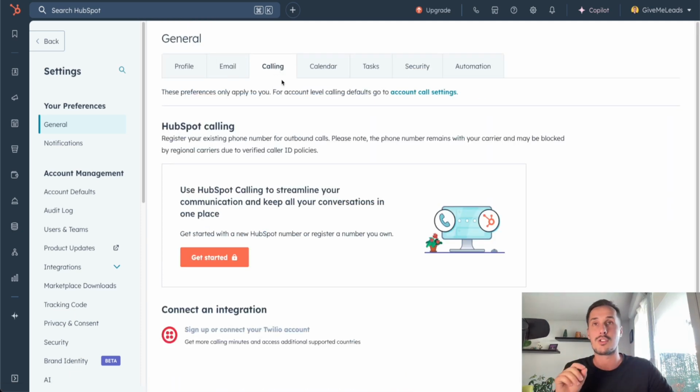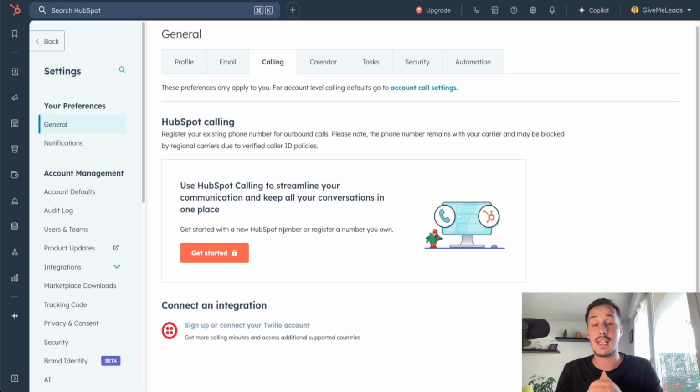So on this page, you will manage everything related to calling. So for example, you can register your existing phone number for outbound calls. So unfortunately, you can't get access to this feature with a HubSpot free plan. So let's move on to the next tab.